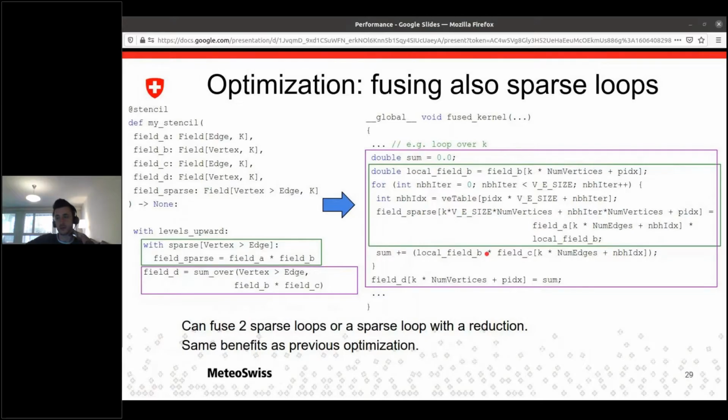Okay, it's not only about reductions, of course. There are also sparse loops, the with sparse statement that you have seen yesterday, in which you can use this concept to write into a sparse field if you want to compute into it. You can fuse that together with a reduction or with another sparse loop, because their implementation, the one of the reduction and of the sparse loop, in the generated code looks very similar.